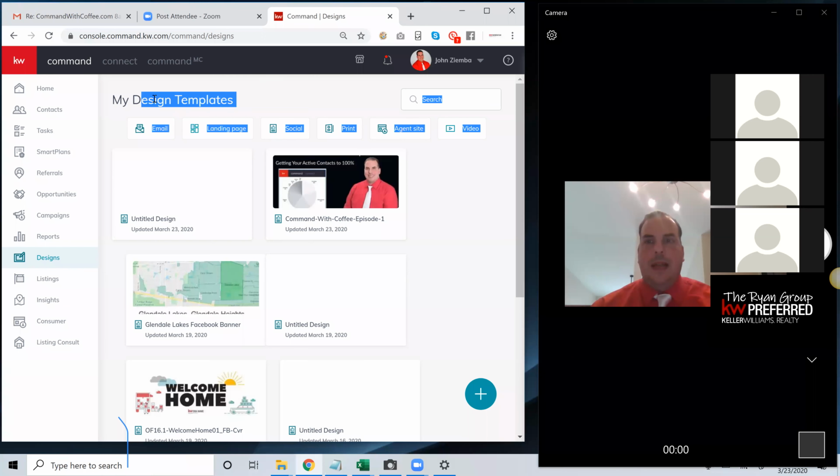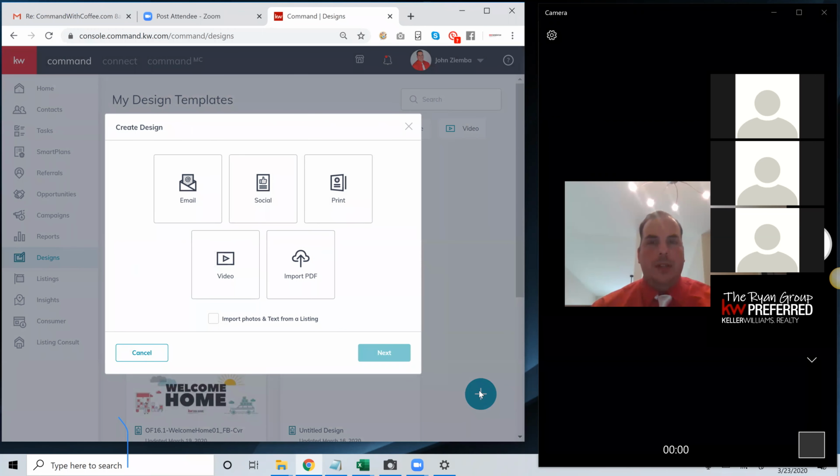This should say my design templates. You might not see any actual designs here if you haven't previously created something. Once we're here, you'll notice that there is a plus button in the bottom right-hand corner. Once we click on that, we're actually going to be creating a social design. So we'll click on the button in the bottom right-hand corner. We'll then click on social. And once we click on social, you'll see it gets an outline here. And then we'll click on next.